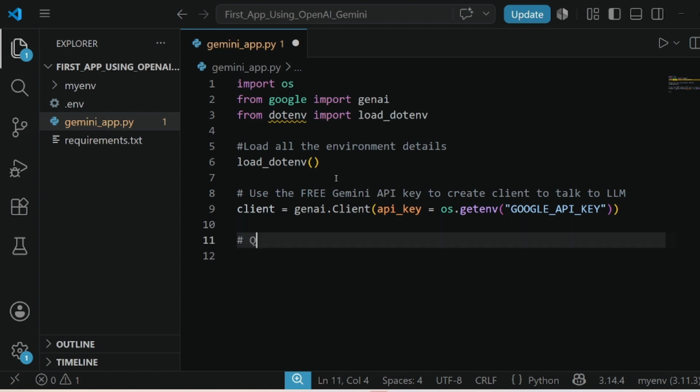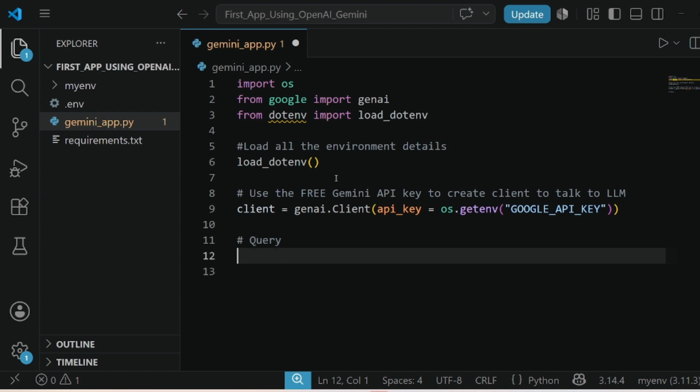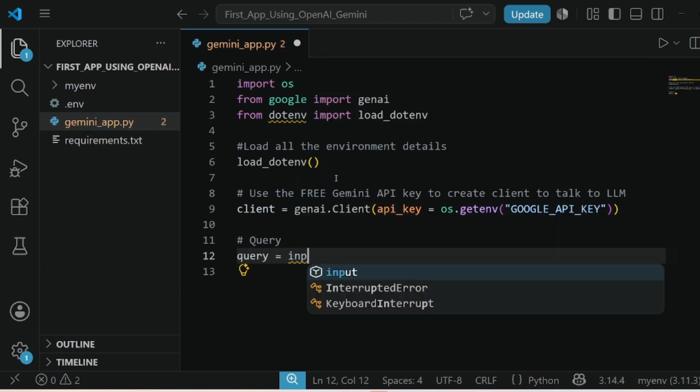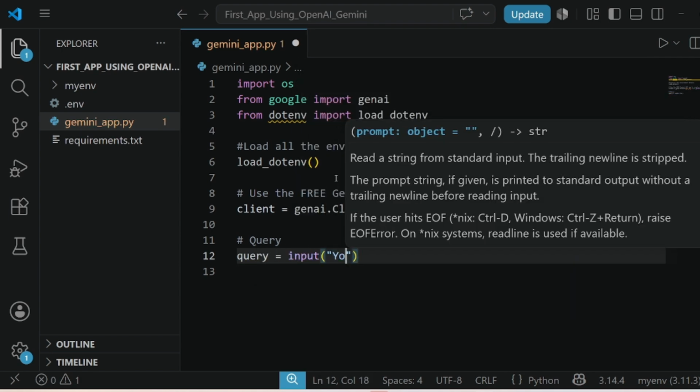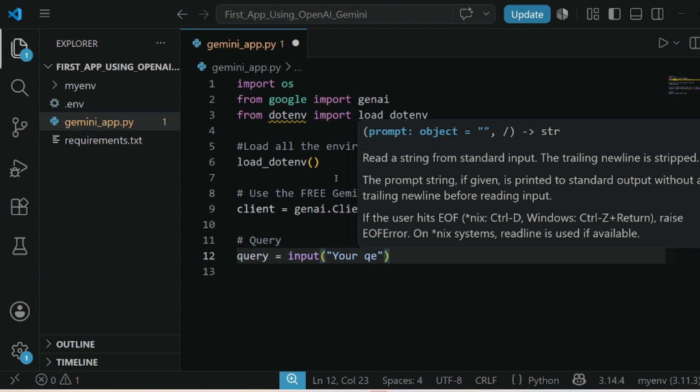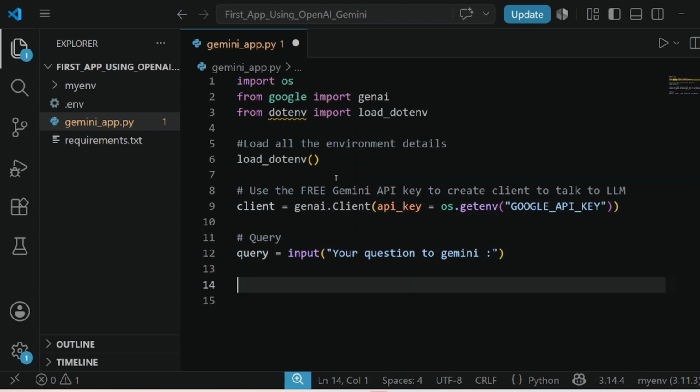Let's go and create a query, the query which we will be sending to the Gemini LLM. So for that, let's say query equals input, your question to Gemini. And once we have the query ready with us, let's go and then request the LLM and get a response.